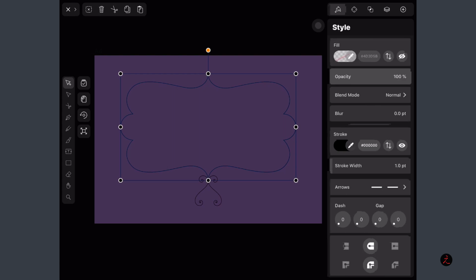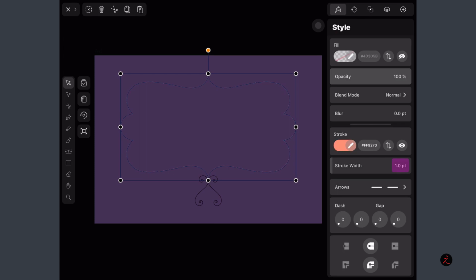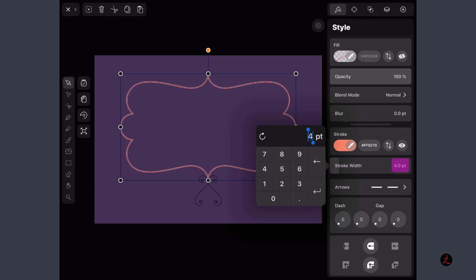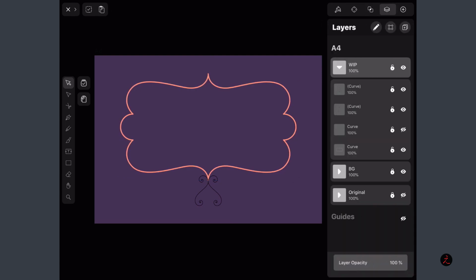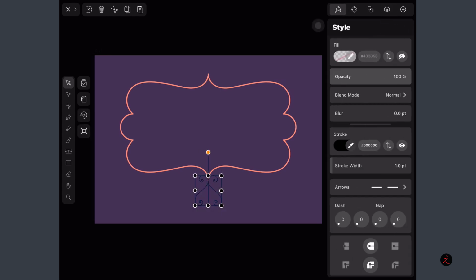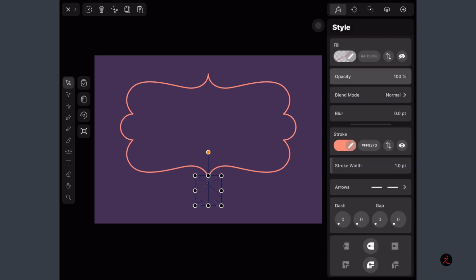And for now, what I'm going to do is just change its color and change the stroke width from 1 to, let's say, 4 points. Let's see, how about the other ones? I will do the same for these 2 guys here. Change the stroke color to be the same and the stroke width to 4, at least for now anyway. All right.